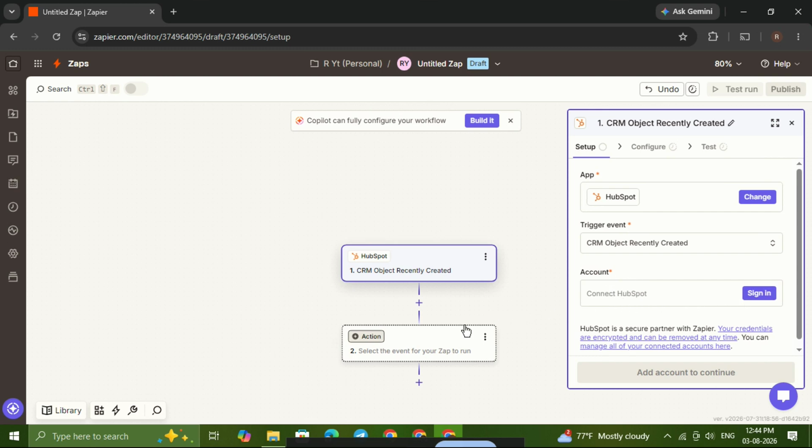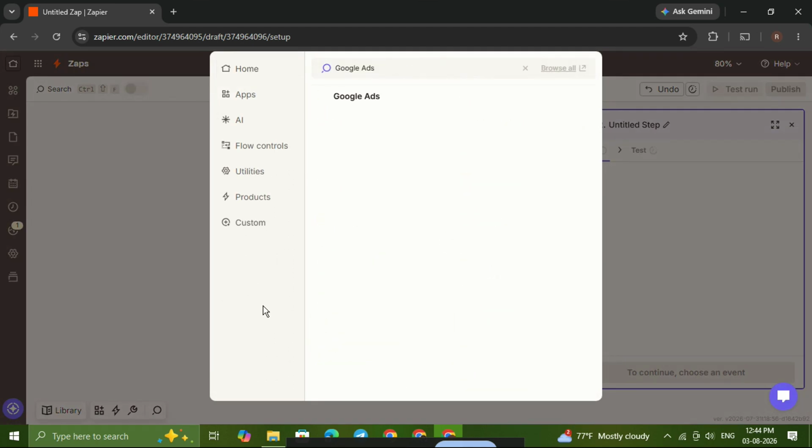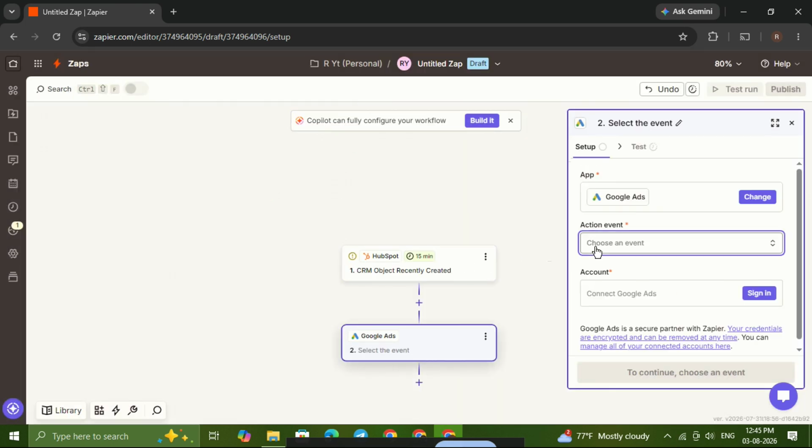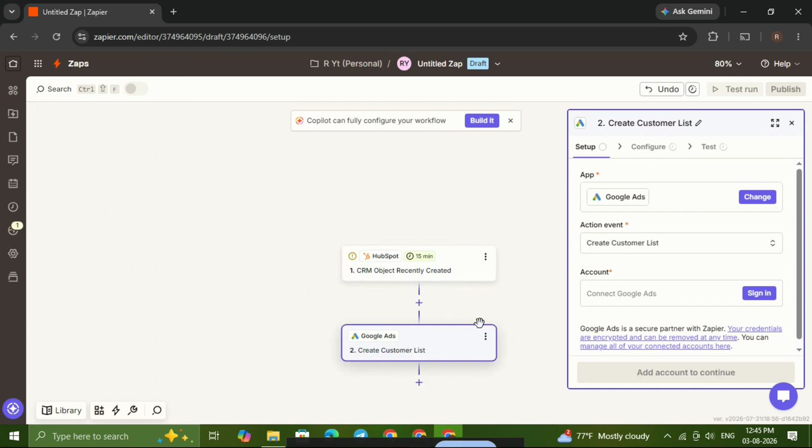Next, it's time to set up the action. Click on Action to add the next step in your Zap. In the app search bar, type Google Ads and select it. Then click on Choose an Event and select the action that matches what you want Google Ads to do in your automation. Just like before, log into your Google Ads account and finish the connection process. Once both apps are connected, Zapier can move data from HubSpot into your Google Ads workflow.